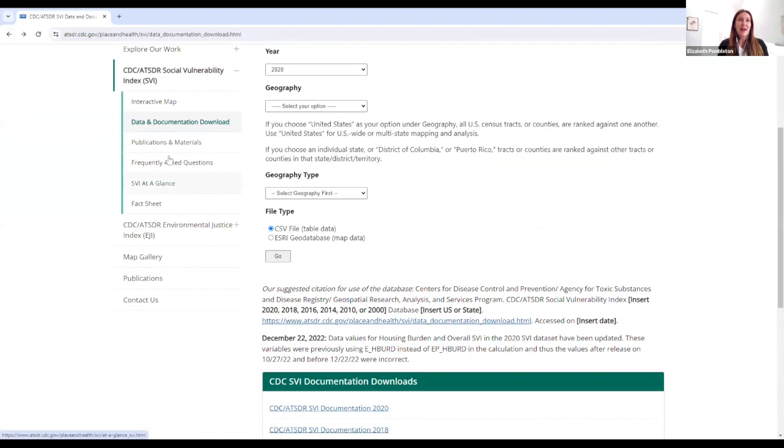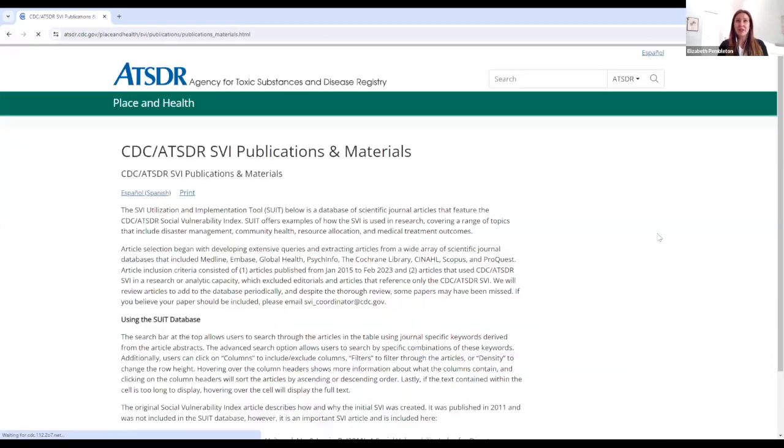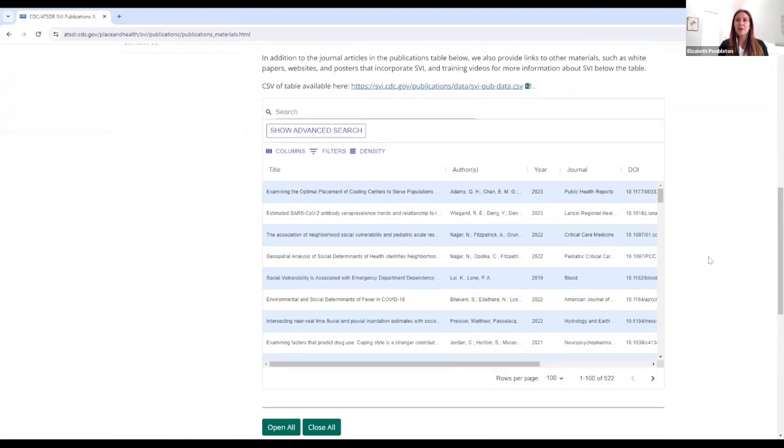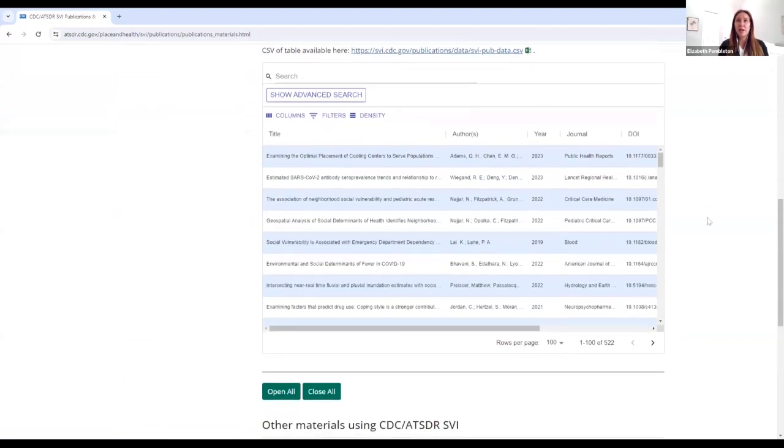Then we also have our publications and materials page, which we just updated last week with this additional table here, which has over 500 different publications that use SVI. So if you're interested in a specific topic, for instance, you can search for a topic based on these keywords and find some publications that use the Social Vulnerability Index.